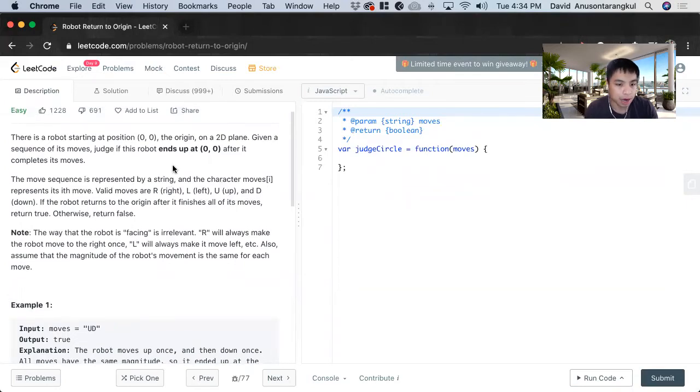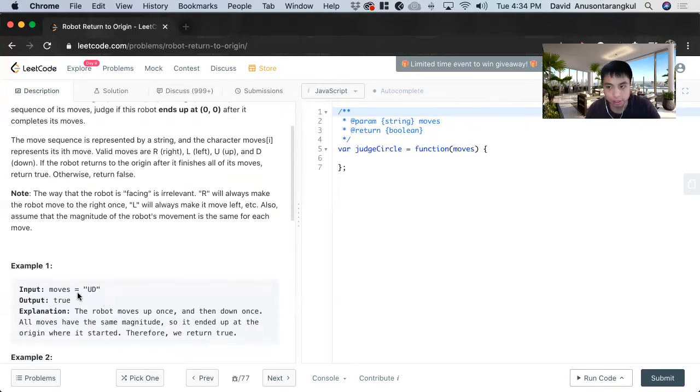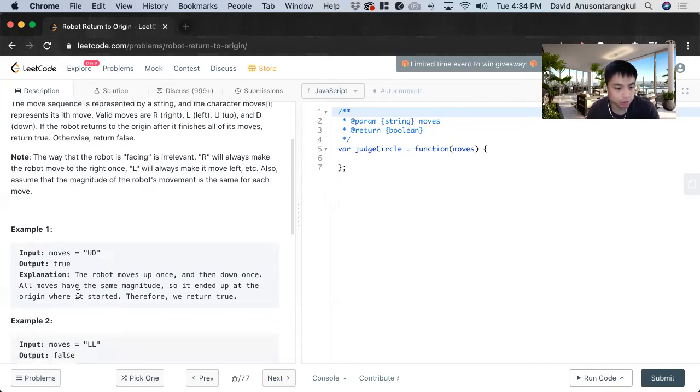And a robot starts at, we can picture an XY scale, and a robot starts at 0. Whenever there's a right R in the string, the robot moves right. When there's a left, it moves left 1 unit. When it goes up, it goes up 1 unit. When it goes down, when there's a D, it goes down 1 unit. And it wants us to return true or false if the robot is at the starting point after it moves.